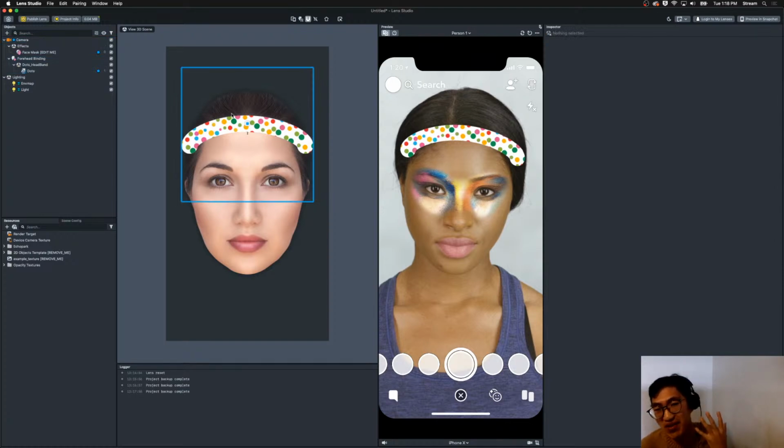So now I think we have a good AR asset for our game, and then let's think of a game together. At the same time, I'm going to look at the live chat real quick to make sure I didn't miss any questions. So let me take a look here.